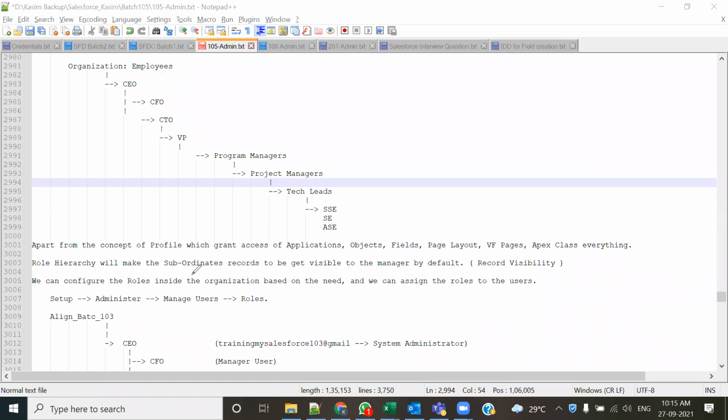Whenever we set up the role, that means we create certain new positions, certain new designations, and we assign these designations to particular users. This means we set up a role, we set up a hierarchy inside the organization. Why do we set up all this? To achieve the concept of record visibility, we set up the role.